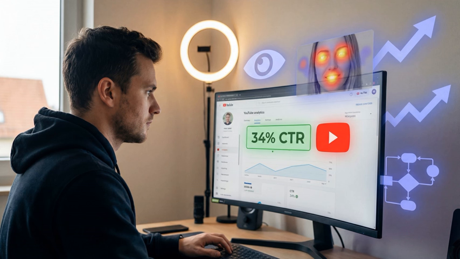Wow, that's impressive. And speaking of personalization, the algorithm now uses AI to serve tailored thumbnails based on user watch history. For example, if someone loves gaming, they'll see a gaming-themed thumbnail. This means you can't rely on a single thumbnail anymore. That's really fascinating. So how do creators adapt to these changes?